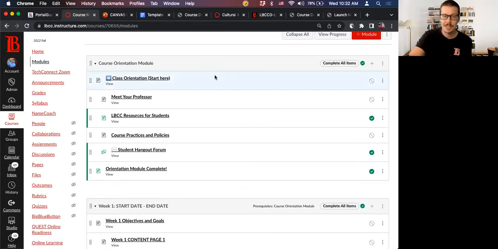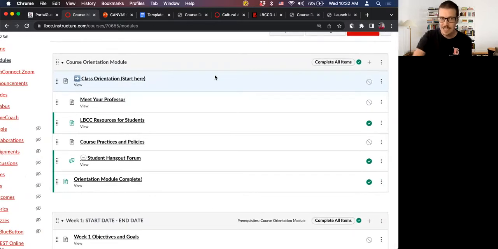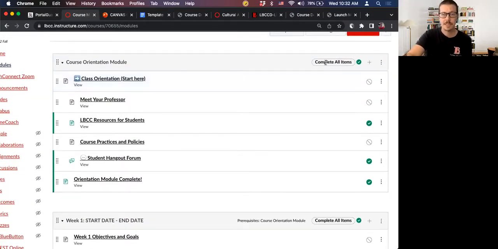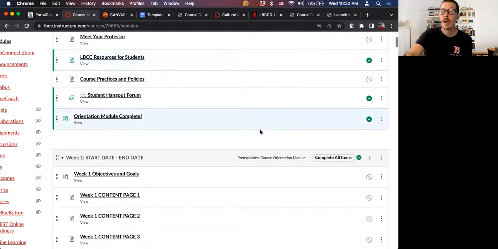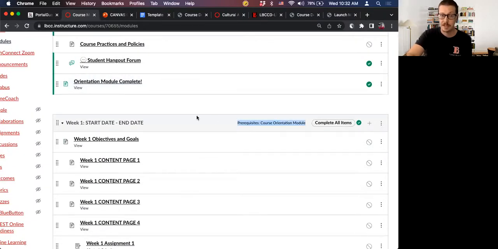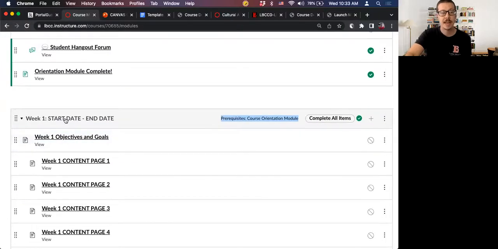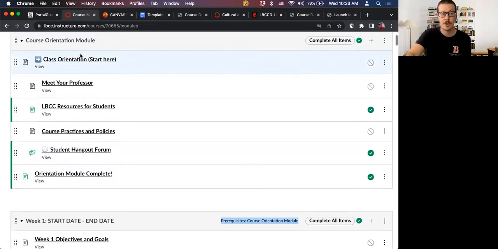And you'll notice here, I did something a little sneaky, but I do this in my actual class. I set up module requirements that students need to complete all the items, in the sense of viewing these pages. And I set a prerequisite for the week 1 actual content that students cannot begin the week 1 content until they have viewed all the pages in the course orientation.